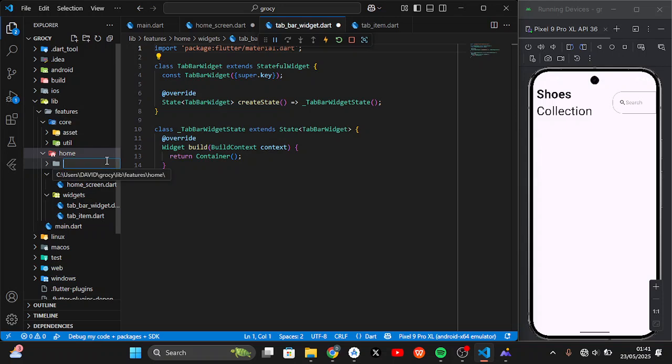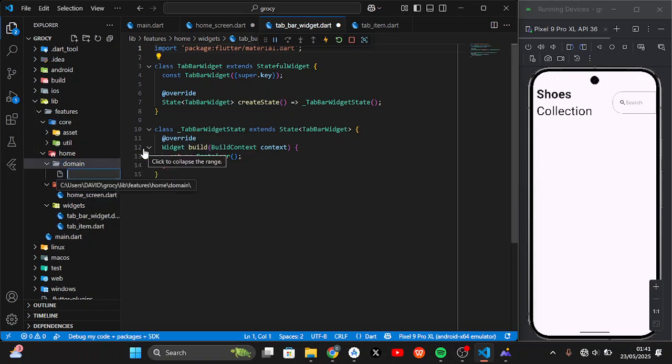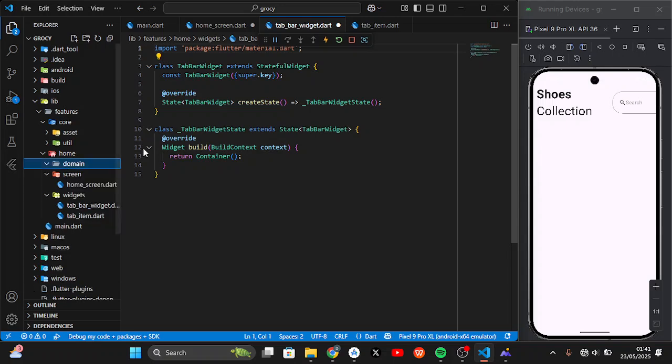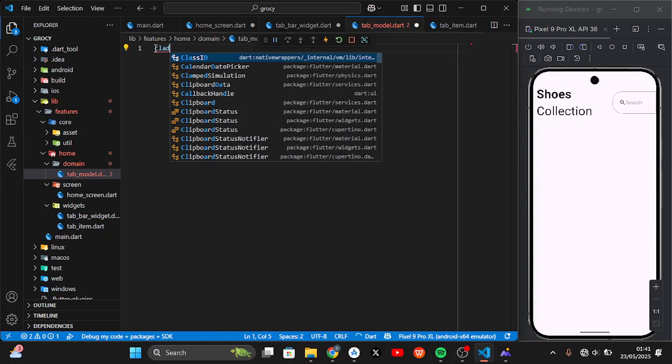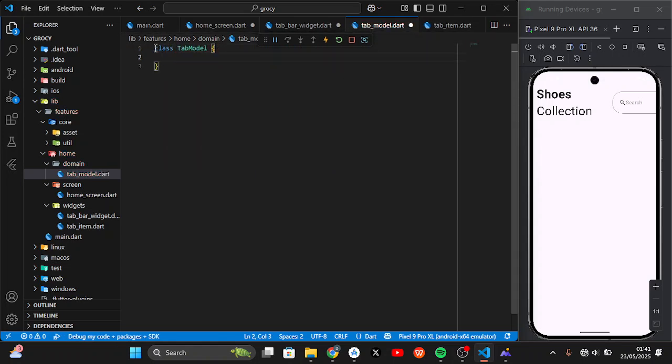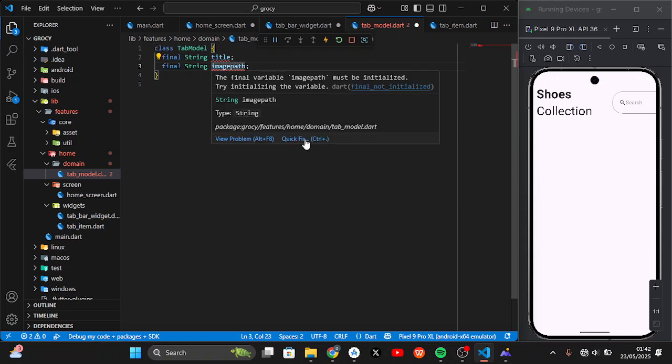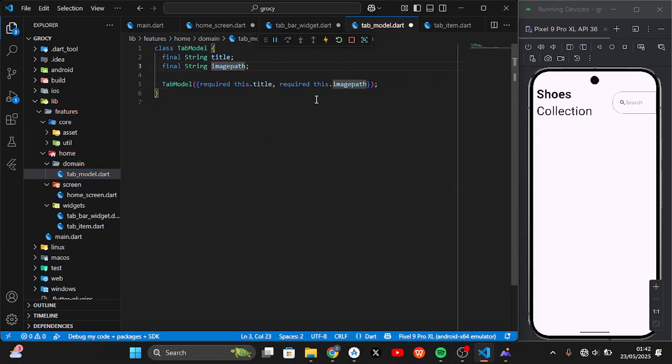Right, so we're just going to have another folder called domain. Now in this domain, we're going to have a folder called tab folder dot. Now, this is for the tab by itself. So we have a class called tab model. We're going to have a string for the title, a string for the image path. And that's all we need. We just have to add the constructor. Alright, that's good, that's great.